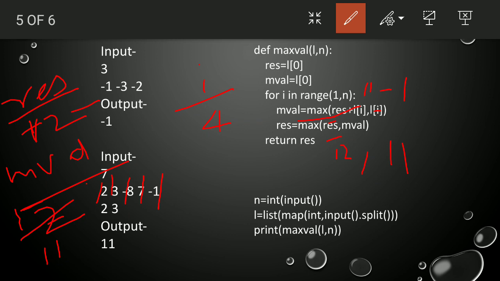Okay. Now the next one is, we have to increment the value of I, which is 5, that is 2. So RES plus L of I. So 12 plus L of I, that is 2. Okay. L of I is equals to 2. So 12 plus 2, which is equals to 14. So this value contains 14 and 2. So M value contains the 14.